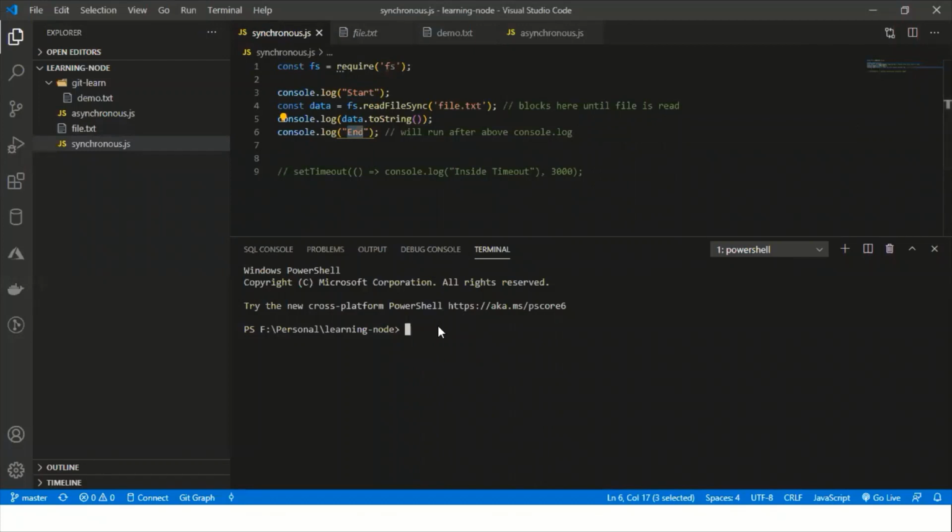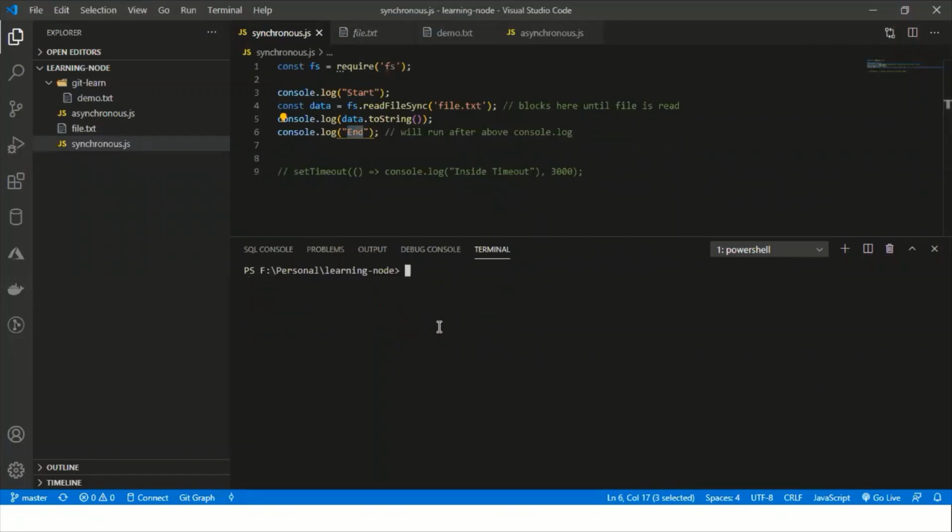Okay, so let's execute this file, node synchronous.js. As you have seen, this has been executed in the order in which we have written the code. First we have start, then the data which we read from our file, and then end.